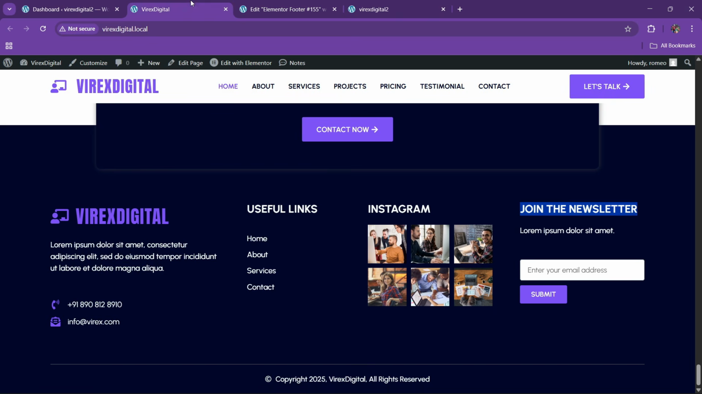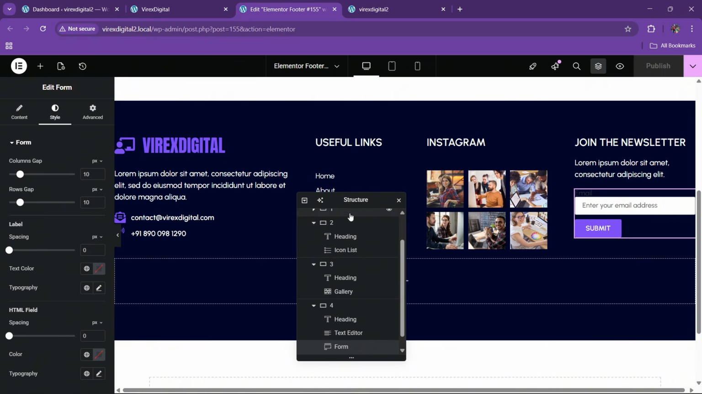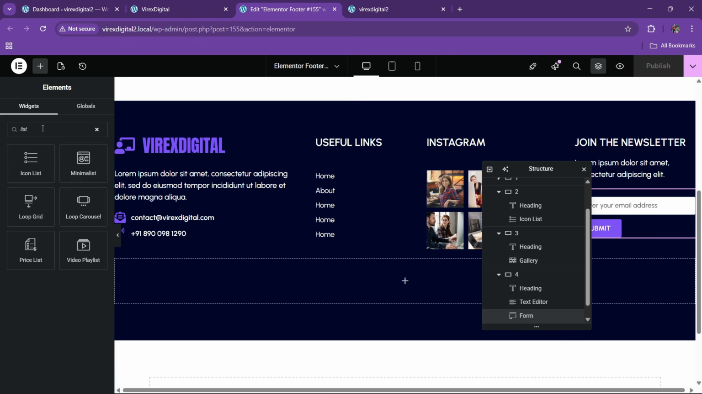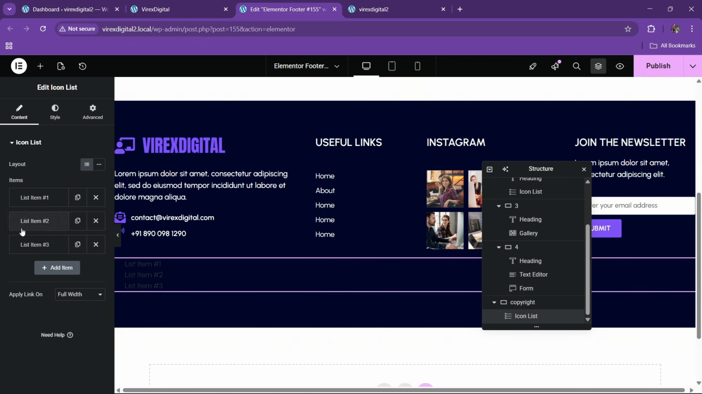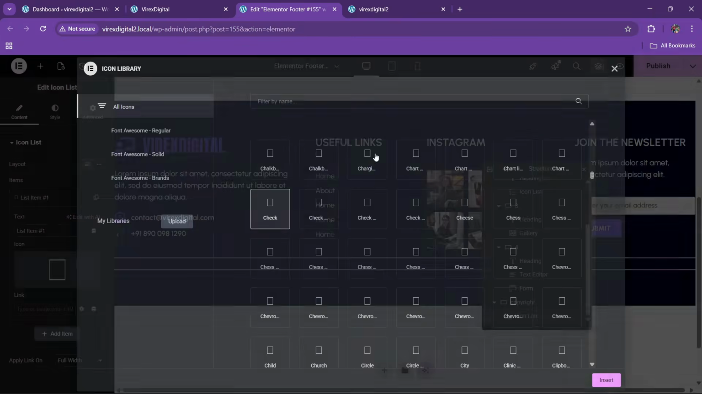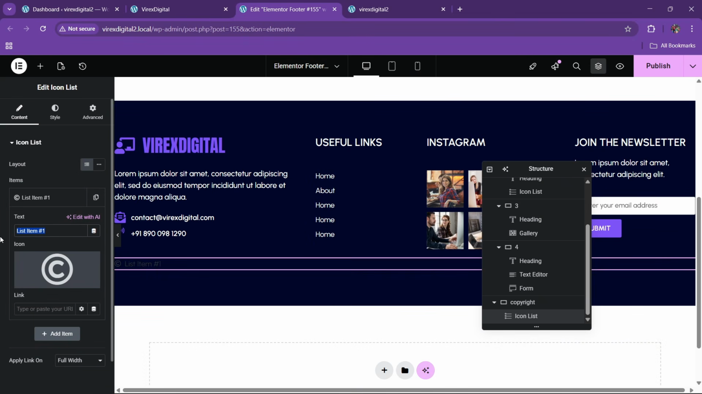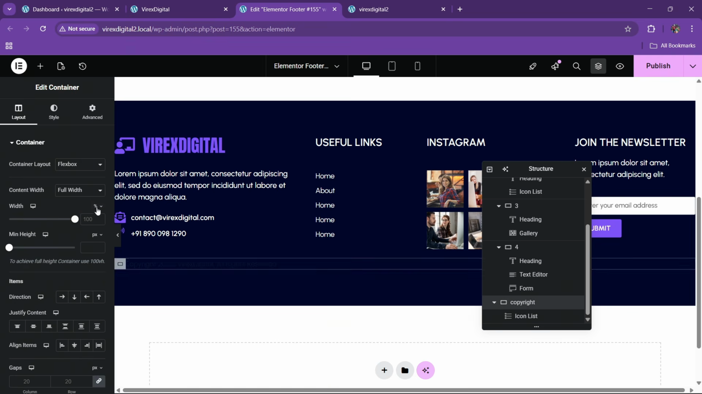Now let's publish this again. Okay, now you can see we have this copyright. So for the copyright, what we can do, we can just go here and we can search for the list, and we can just drag and drop it here. Okay, here you can see we have to search for the copyright icon. So we can search for this copyright icon. Okay, and here we can write copyright 2025 virus digital, all rights reserved, and here we can make this in the center.